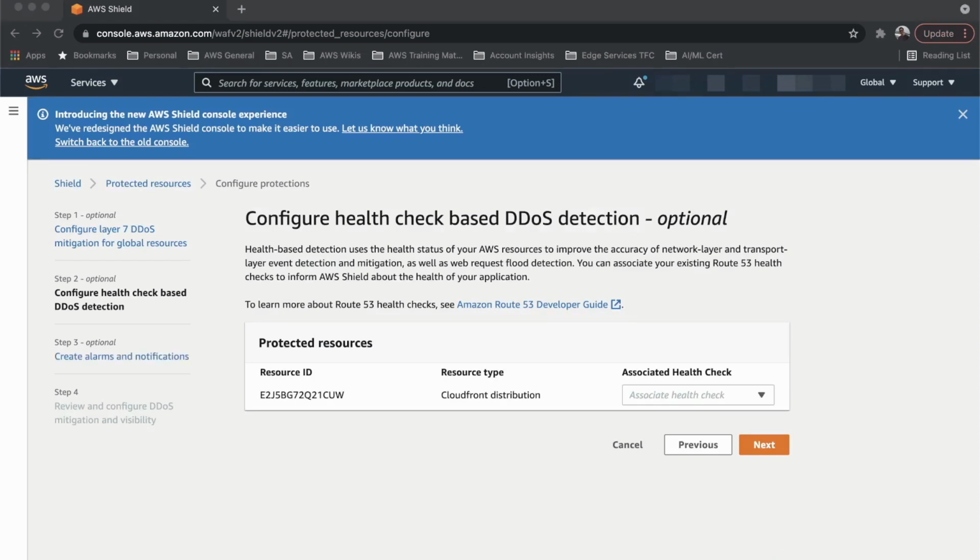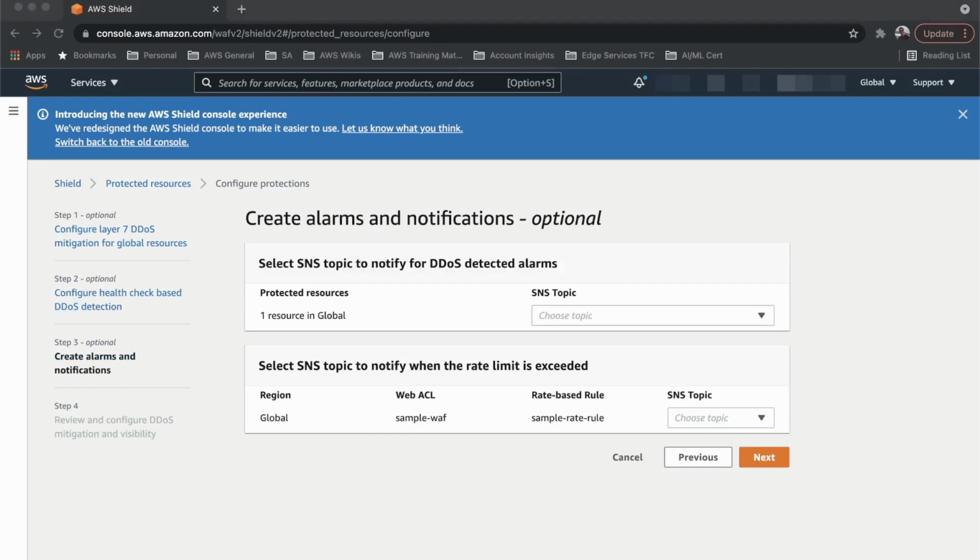Moving forward, you can configure Route 53 health checks on your resources to help improve the detection of DDoS events. I have a pre-created health check in Route 53, so I'll go ahead and select that. In the final step here, you can set up notifications and alarms for Shield Advanced metrics or for your rate-based rules. I highly recommend creating these based on DDoS CloudWatch metrics such as DDoSDetected. You should also consider setting up a single CloudWatch dashboard with this metric to be able to see the state of all protected resources. I'll skip these for now, but feel free to set this up as needed. Go ahead and click Finish Configuration when you are satisfied with the setup.